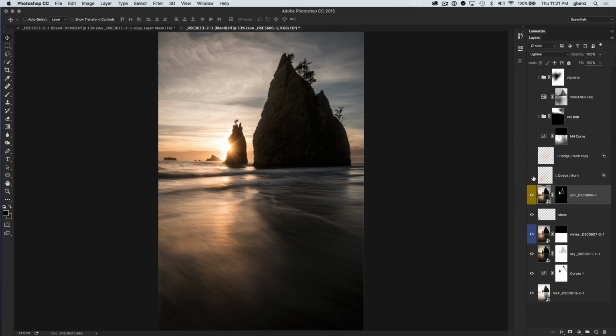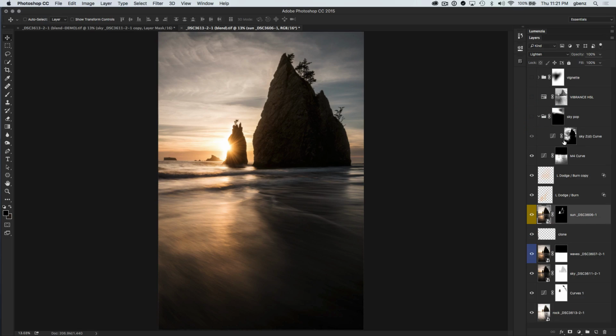Then I did some dodging and burning in Lumenzia to bring out more color here in the rocks and the sun. I used a midtones mask and a contrast adjustment to bring out more detail in the waves. And similarly, I made some adjustments to the sky. So I used a Zone D in Lumenzia applied to a curve, and then did a secondary mask to just limit that to the sky. So here's before and after to bring out more detail in the clouds.